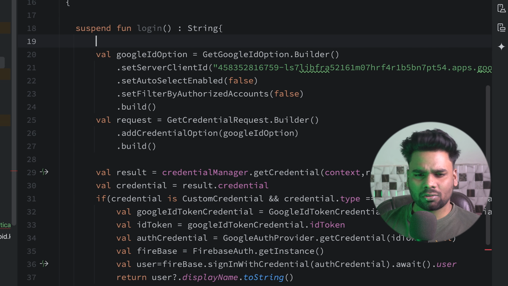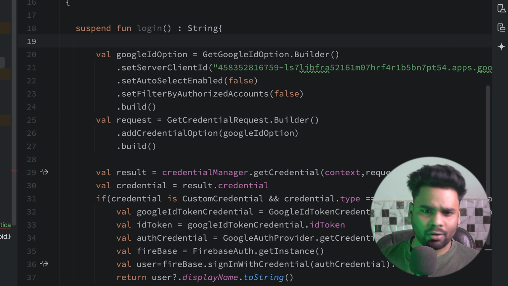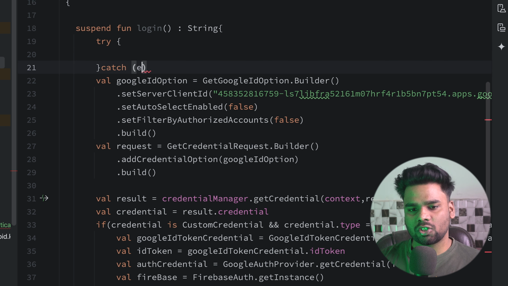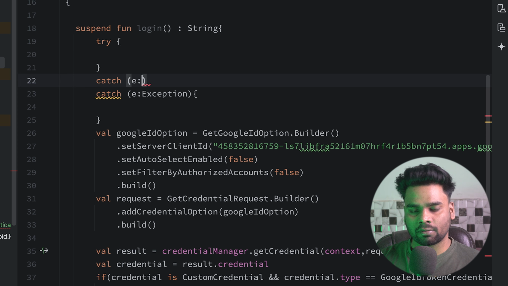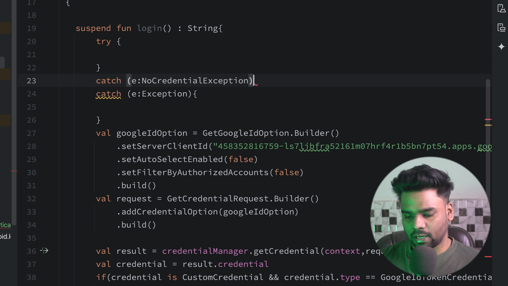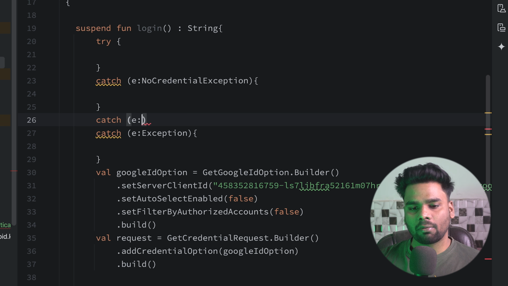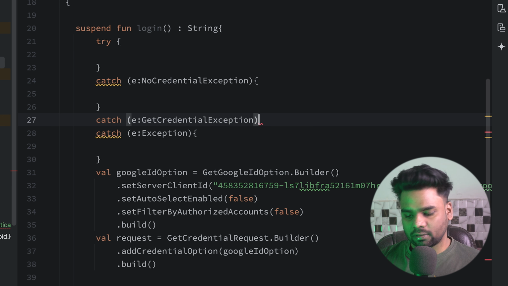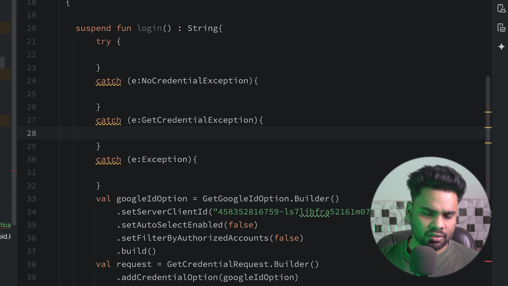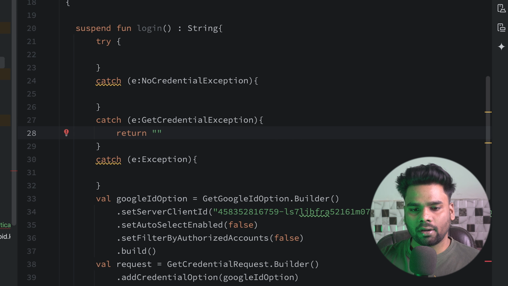Also, because there is some network request involvement, it might throw an exception in the future. So I'm going to use try-catch, and we have a general exception. Also, if the user hasn't signed in with any email account on their device, then we have one more type of exception, which is NoCredentialException. Next we have one more type of exception, which is GetCredentialException. This exception arises when our credential throws any kind of exception. So I'm going to return this same exception.